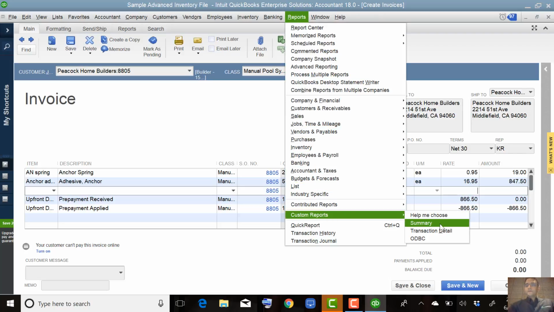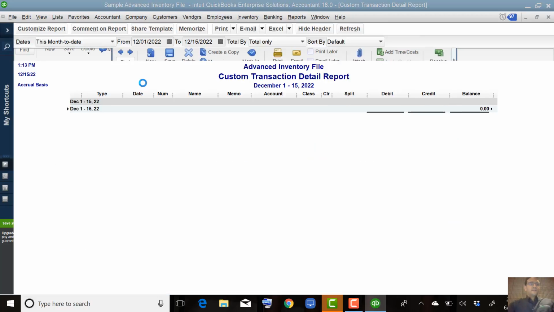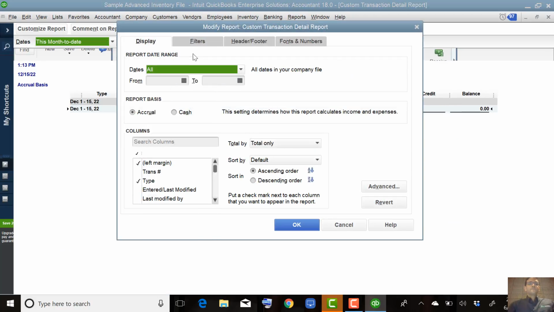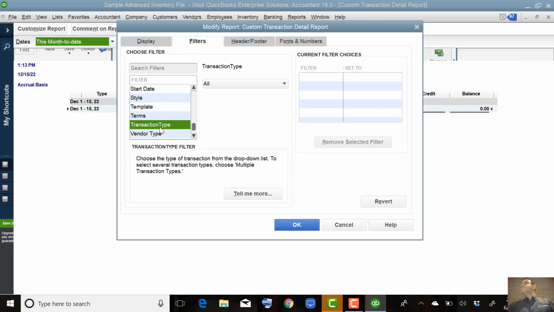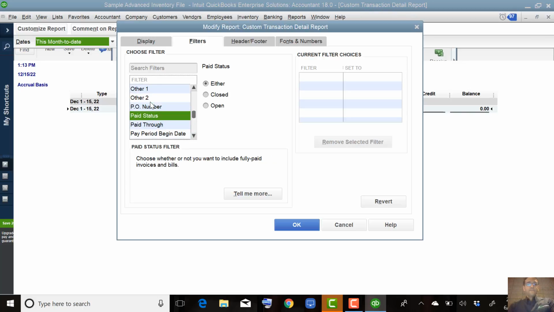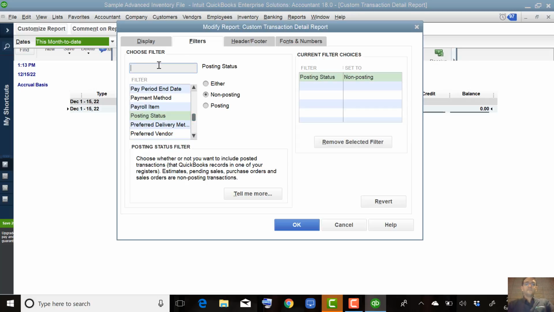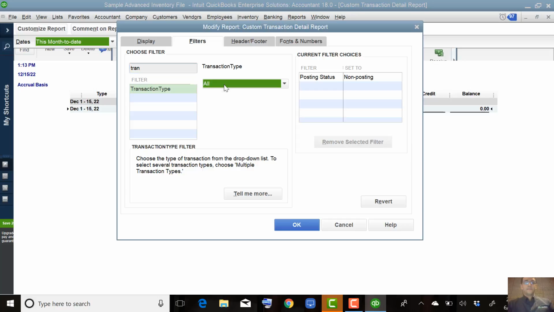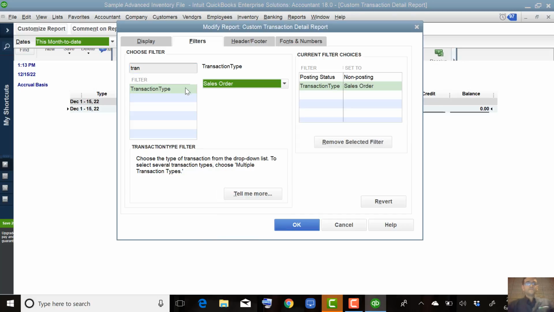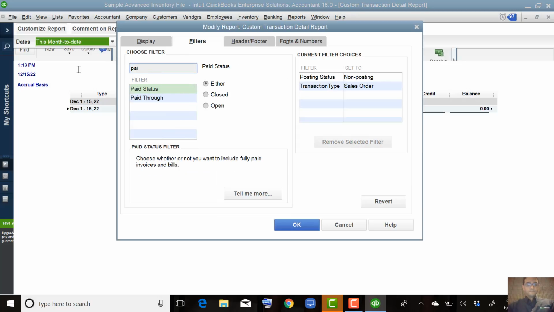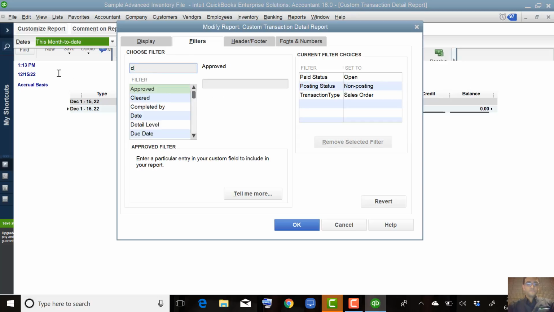Why talk about it? So let's do a detailed report, and let's go back to this report again. So we go to filter, and what are the filters for these? The same report I did. Posting status, right? So posting status would be non-posting. Next one. Transaction type, that would be sales order. Next one. Page status. Page status will be open. And really that's it, right? And let's do detail level.